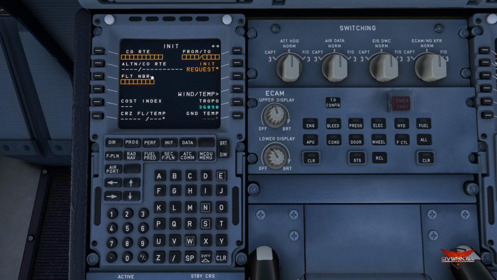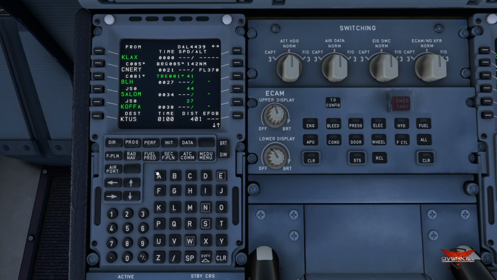So we're going to go to the initialization page. We're going to hit initialization request again, requiring the SimBrief integration to be configured. My previous videos will walk you through how to do so, as well as the PDF guide. So we're going to clear these alerts or the status messages letting us know that part is being completed. We're going to move to the flight plan page and we're going to see what our departure is.